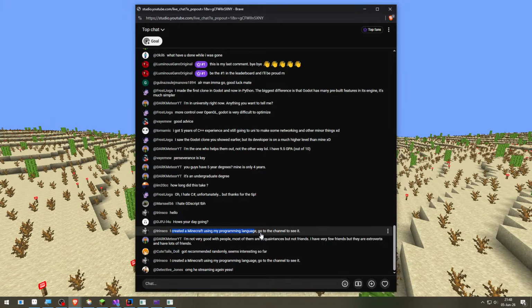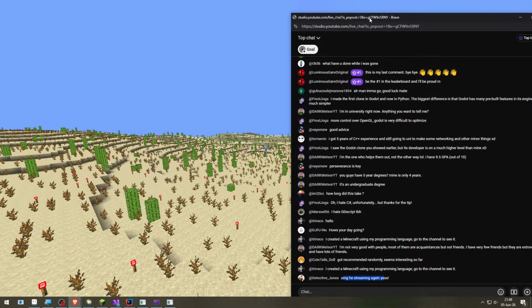Create a Minecraft using my programming. You have your own programming language. Go to a channel to see it. I'm not very good with people. Most of them are acquaintances, but not friends. I have very few friends, but they are extroverts and have lots of friends. Well, I recommend it randomly. Seems interesting so far. Nice. I created a Minecraft using my programming language. Go to channel to see it. You already said that. Oh yeah, he's streaming again. Yes. Yo, hello. What's up?